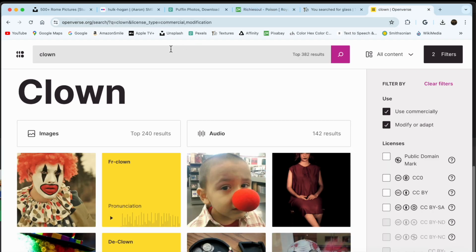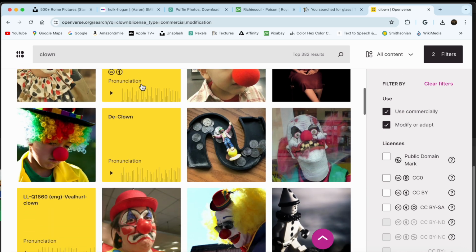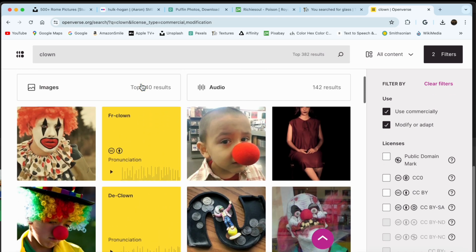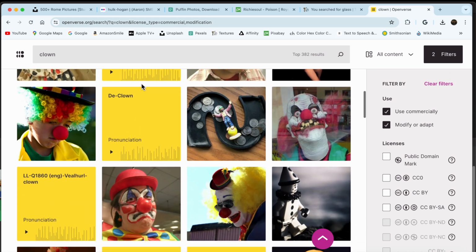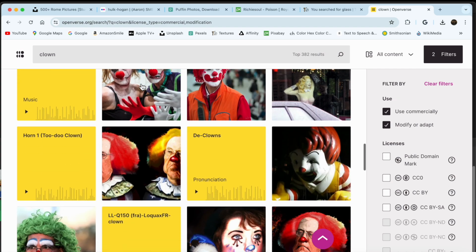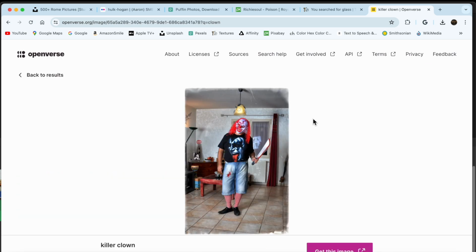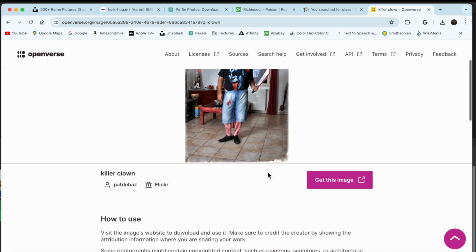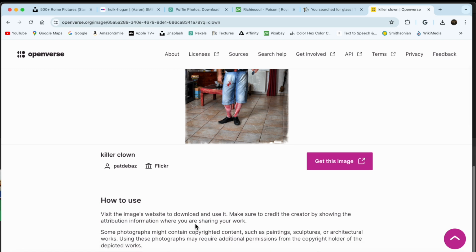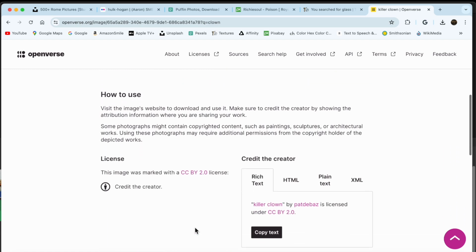Now, for that creepy killer clown, I went back to openverse.org for that one. You can set a filter to give you only images that you can use commercially and to modify or adapt. This one worked great. They did ask that I credit the creator, so I copied the text at the bottom and put it in my YouTube description.